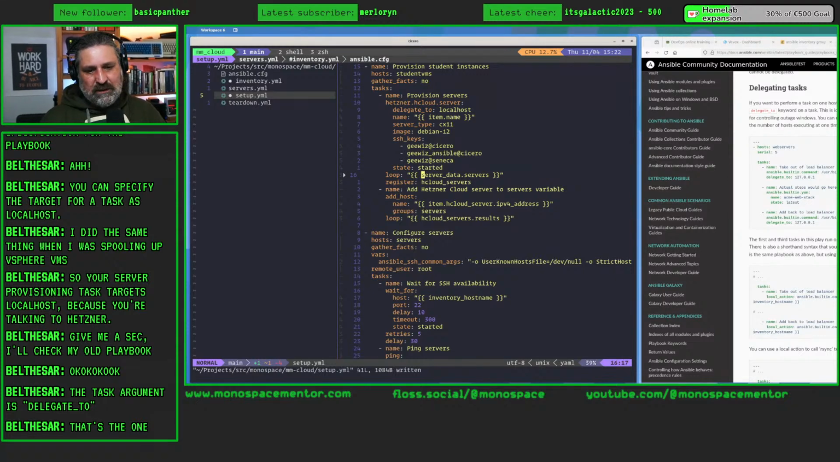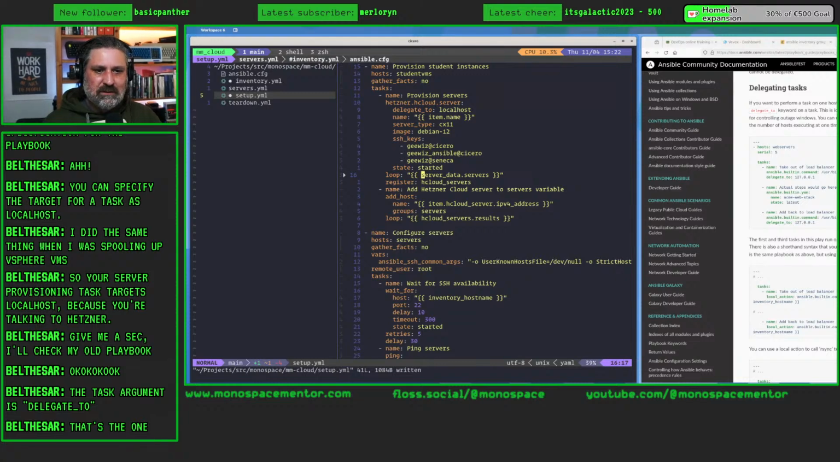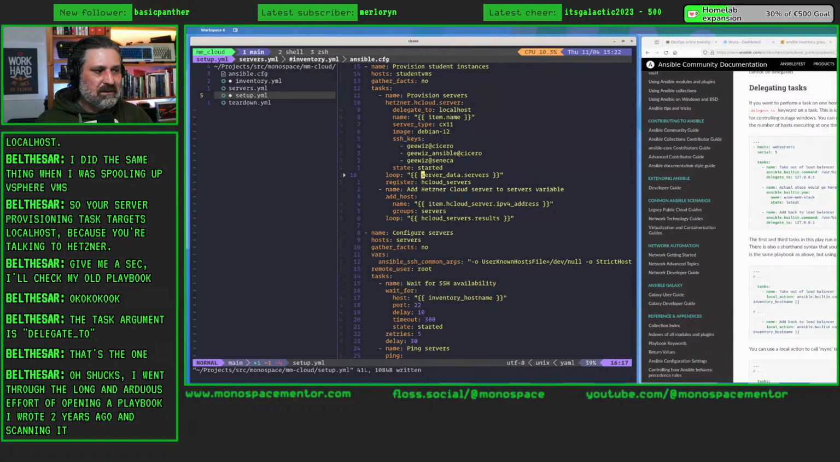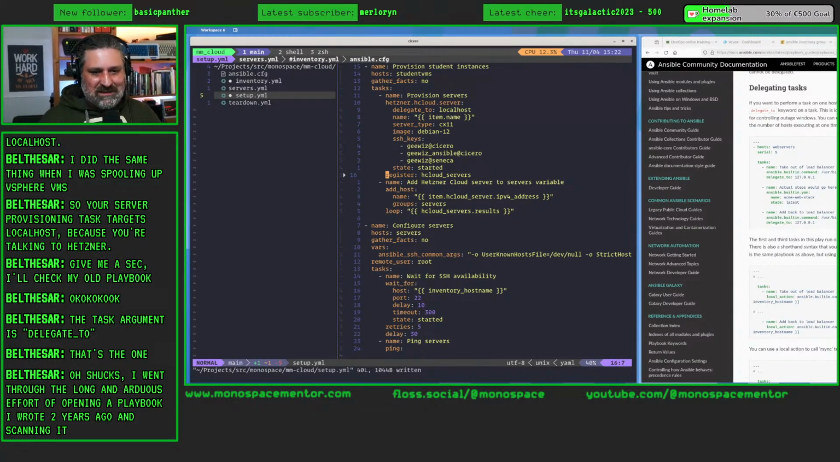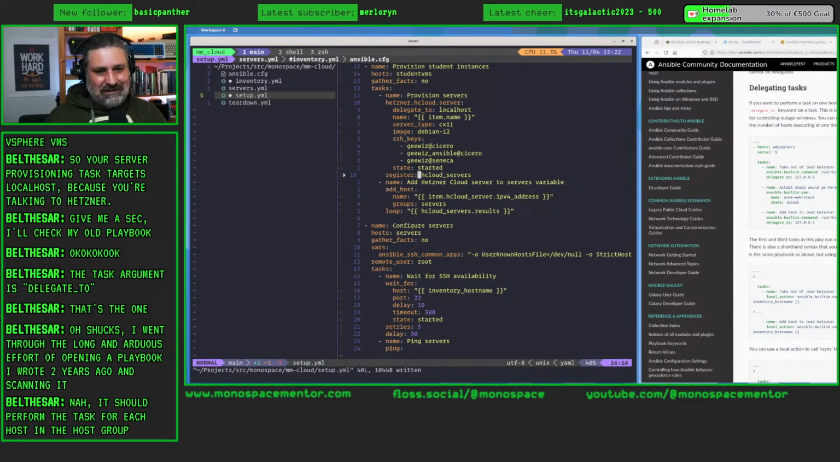Now, this is the loop here. Do I still have to use a loop? I don't, right? That's implicit now because I'm using these hosts. Don't devalue your contributions, Balthasar. I mean, not everyone went and looked at their Ansible playbooks. Just you.